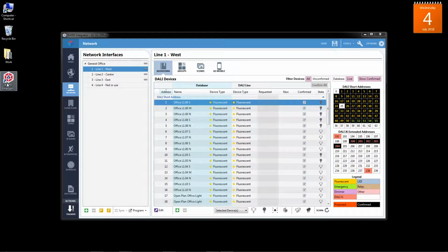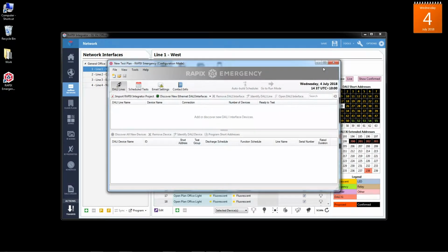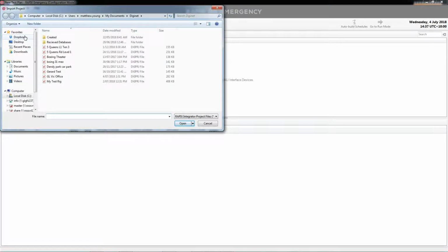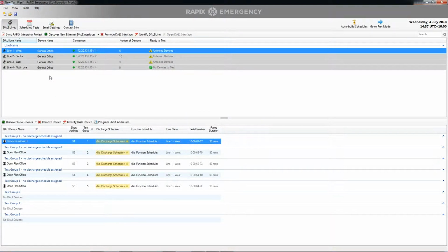From that point you can then go and open up the RAPIX Emergency software. This can be downloaded from the Diginet website. You want to create a new test plan, and then you want to import your RAPIX integrator project using this button here. Simply hit the button and then navigate until you find the relevant database. Double click it, and that will create a gateway between your zone controller and the RAPIX Emergency software.